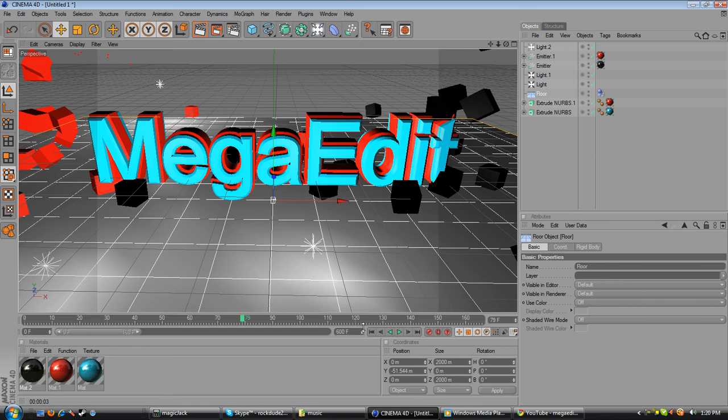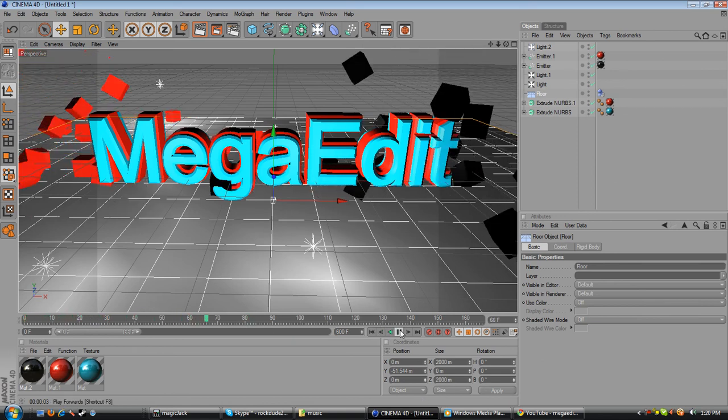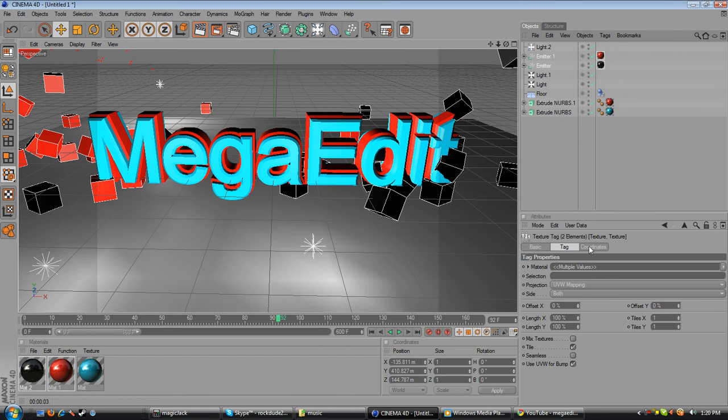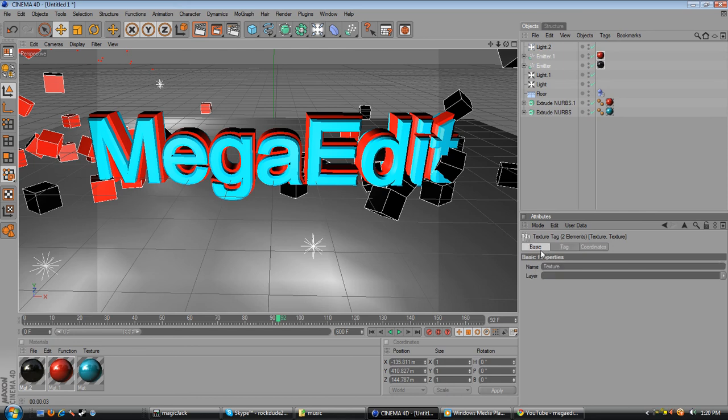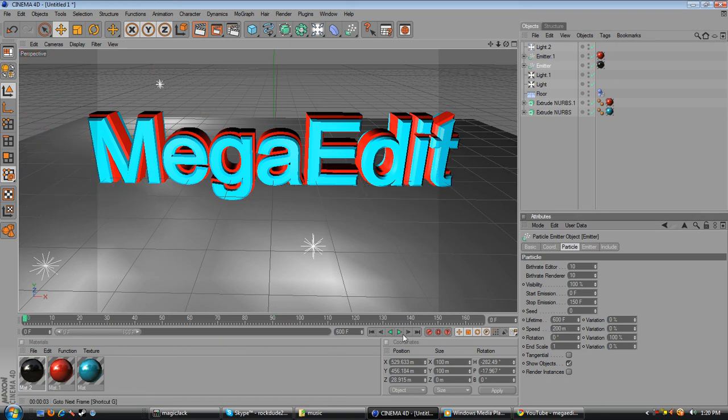Okay, and so obviously they're falling pretty slowly, so you're going to want to highlight both the emitters, I guess, and then you can go to, wait, is the emitter? Yeah. Go to one of the emitters, you can't highlight them both, and see under speed it says 150, you can crank that up to like 200 or something like that, because the higher you have it, the faster they'll come down.